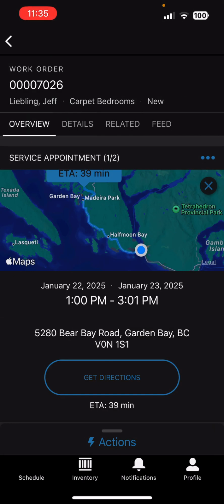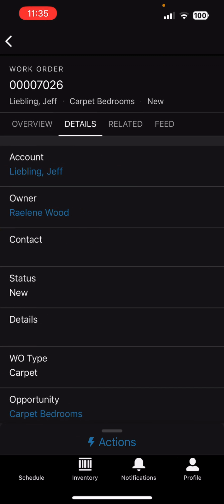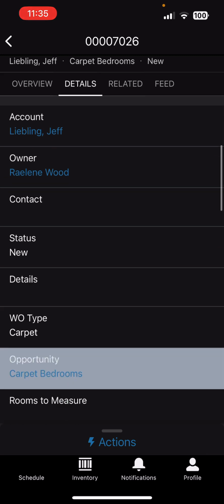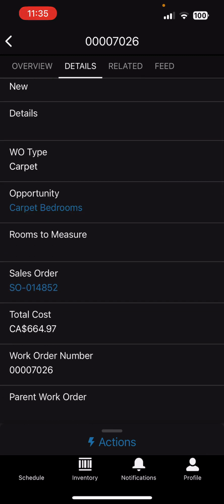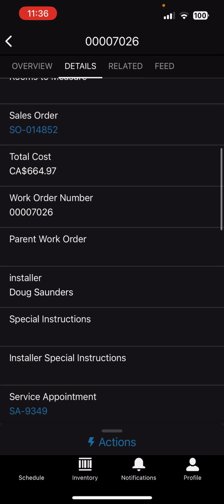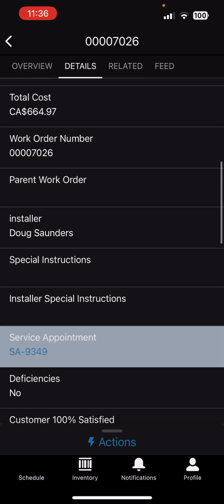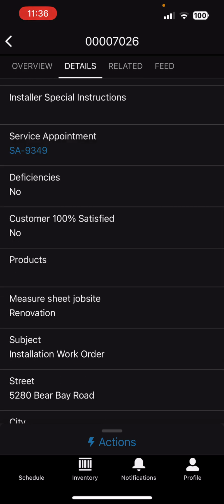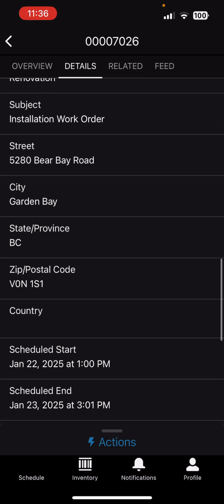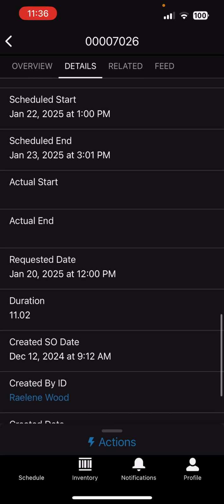Next, we're going to go to the details. This is the details for the job, and there's lots of information on here. We have the account name, and we have the account owner, which would be the owner of the job. That's your salesperson or your project manager. We've got the opportunity, the sales order, and the work order amount, which is the total cost. Service appointment number. Lots of information on here.